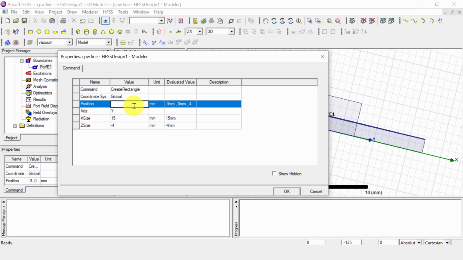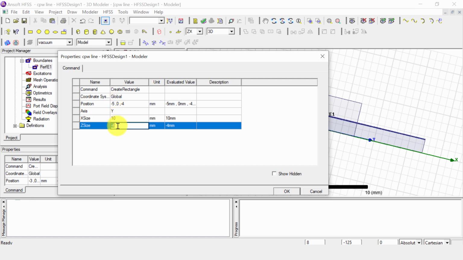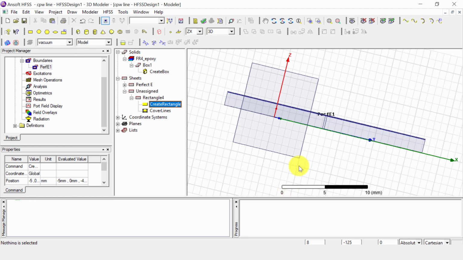In x direction we will take 10 mm, so we'll start from minus 5. Y direction is 0, because this is in ZX plane, so y will be equal to 0. Then Z will start from minus 4 and X will be twice of the 5, that is 10, and in Z direction we want the same distance below the substrate and above the substrate, so it will be 4 below the substrate, above the substrate also should be 4, and 1.6 is substrate height, so total is 9.6 mm, and we'll click OK.